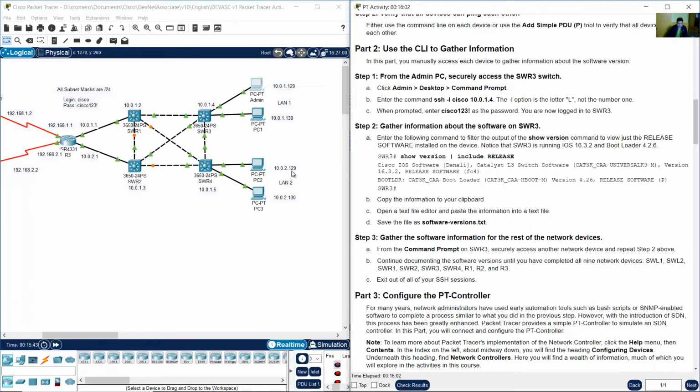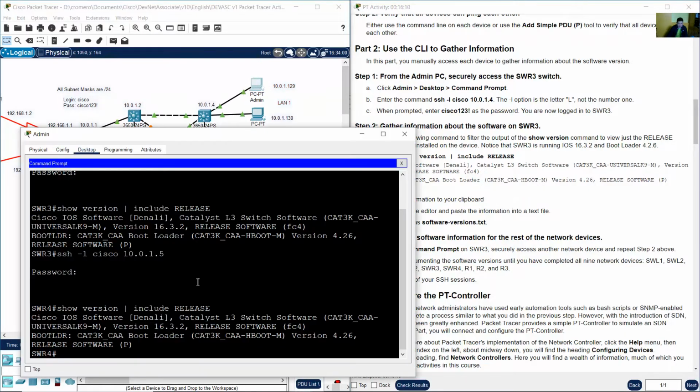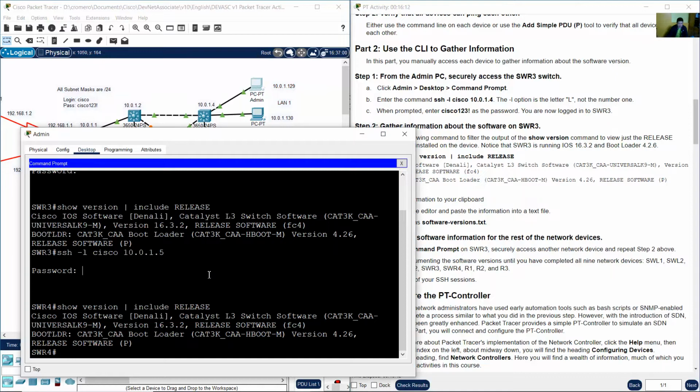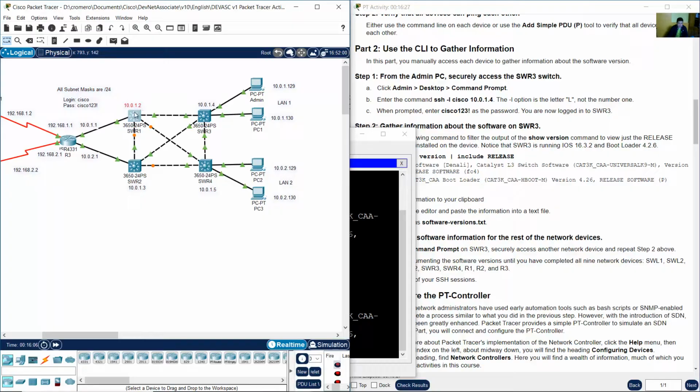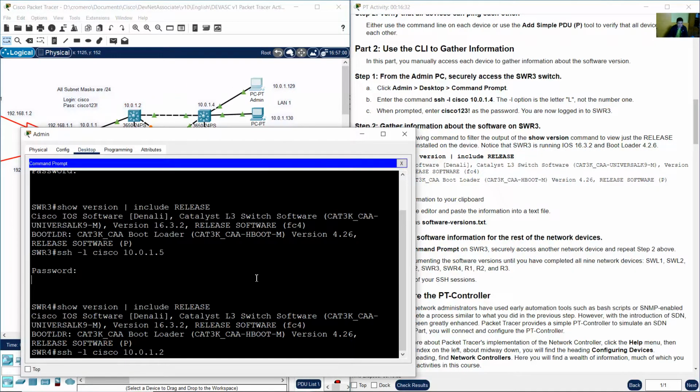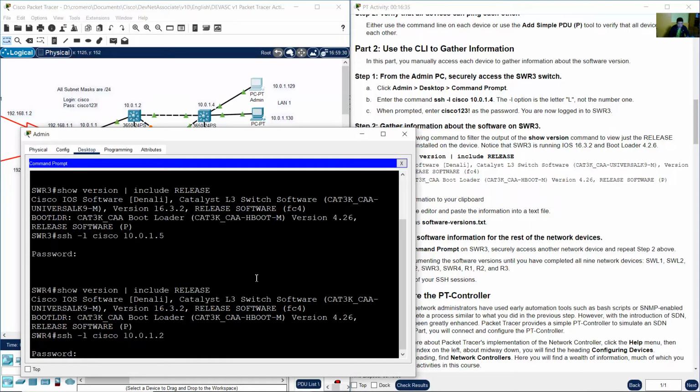Okay, and now go to SWR1, 10.0.1.2, from admin. Okay, SSH Cisco 10.0.1.2. Is this 10.0.1.2? Password Cisco 123 exclamation mark, enter.